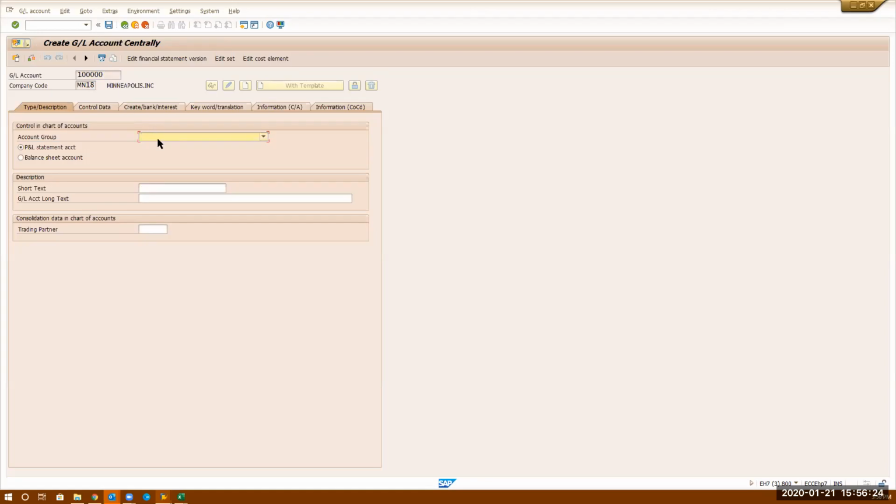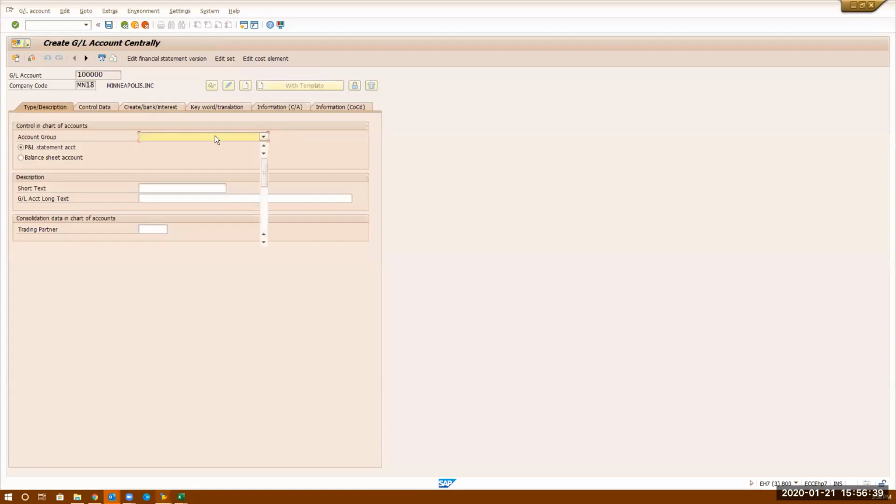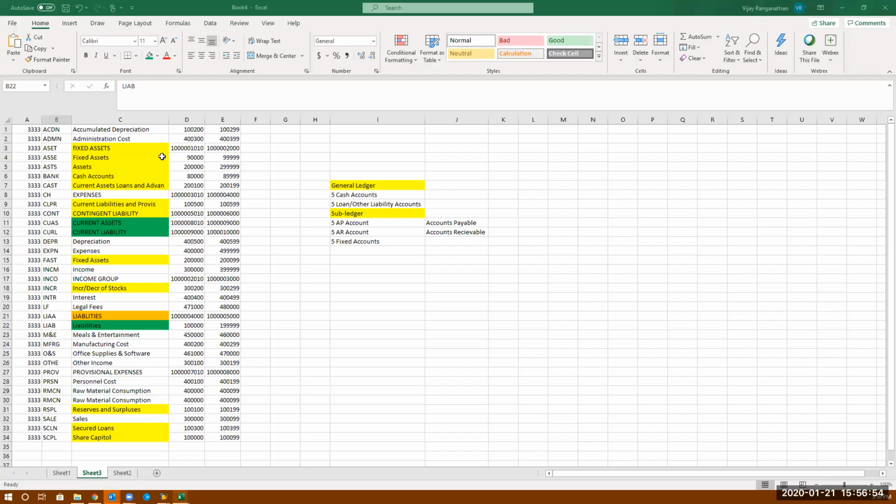So what's the account group here? It's a current liability. No, just liabilities. There are two liabilities. This is small letter liabilities, LIAB. This guy. Okay, great. And is it a balance sheet account or P&L account, Arman? I think it's current liability. Could be a balance sheet. Yeah, right. This one. Liabilities, yeah. It's a balance sheet.